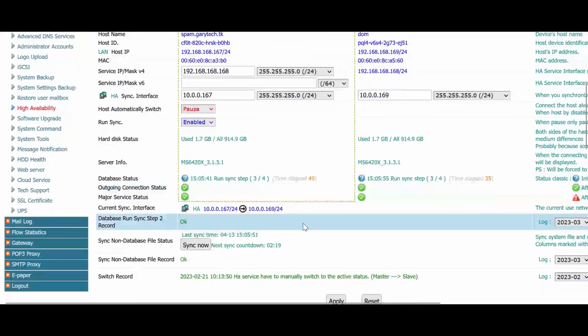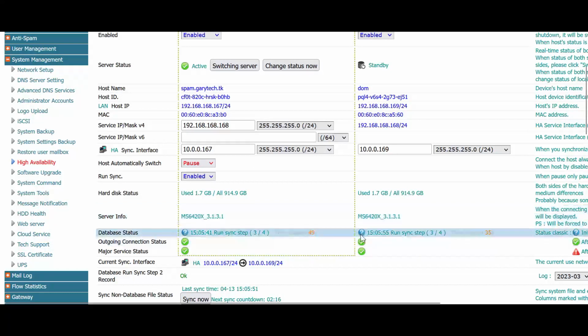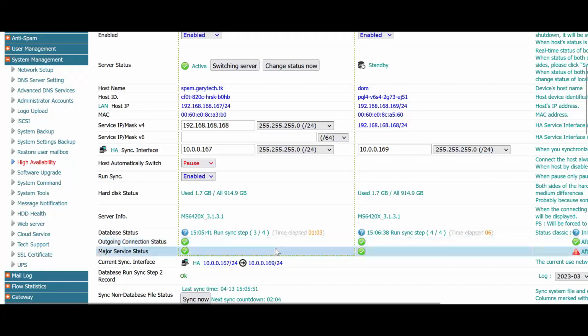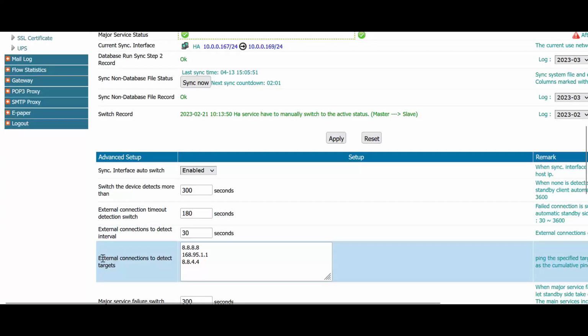And please check the green tick on both sides. There should be 6 green ticks in the end. You might have a problem with the outgoing connection status. If it doesn't work, please scroll down to external connection detect targets. In the default setting, there are 3 public DNS servers. The administrator can define your own target right here. It could be a private address or public DNS.